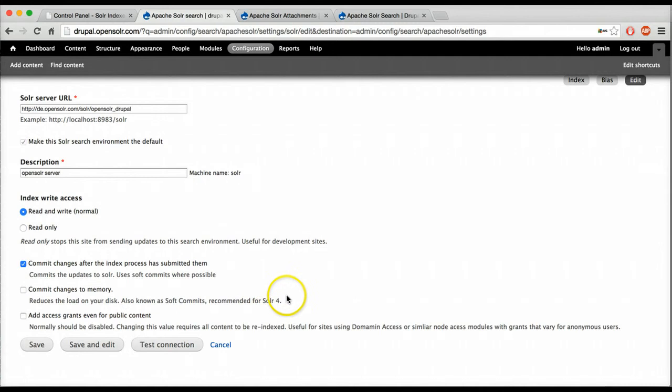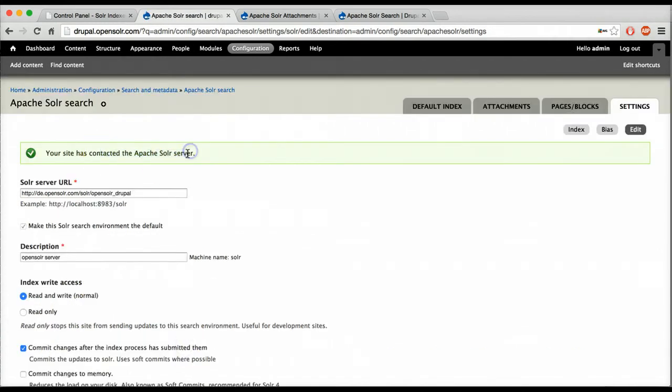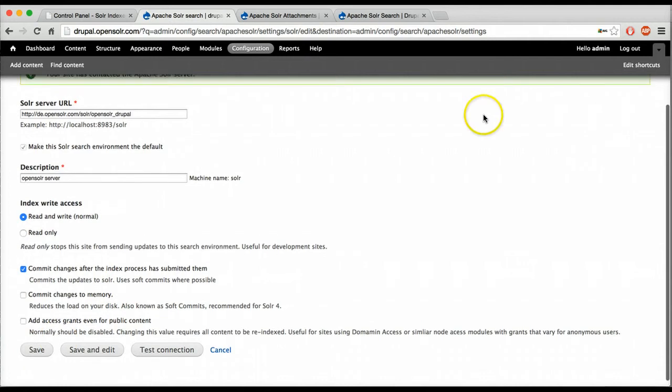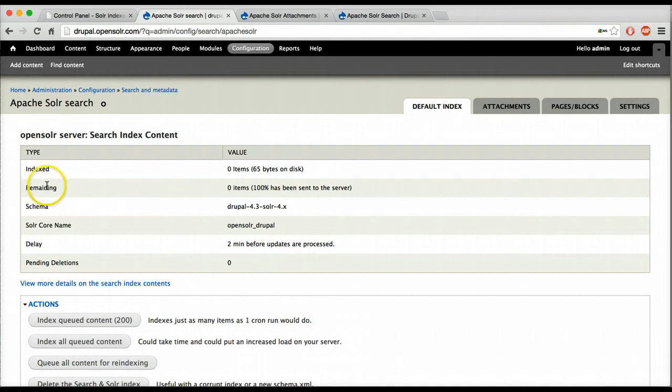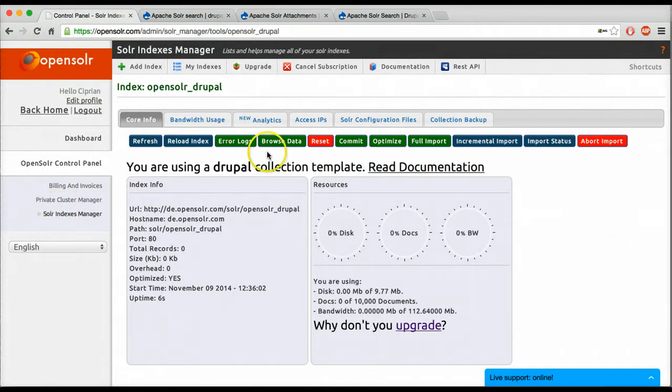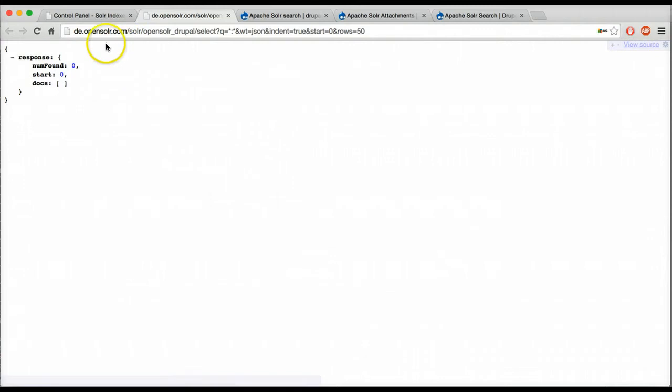Because it's also better for the memory usage to not do this and just do a hard commit. Not very often, but you need to do a hard commit. Okay, so we test the connection, we figure the connection is okay, and then you can just save. Okay, and now you go into the default index. Now as you see, we have 0 items indexed. If we click on browse data here, we're going to see the index is empty.